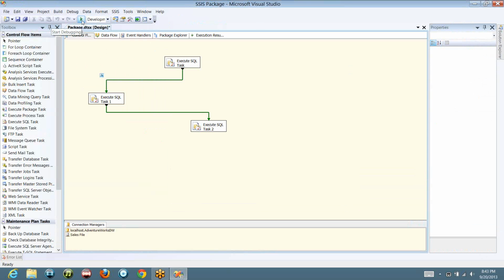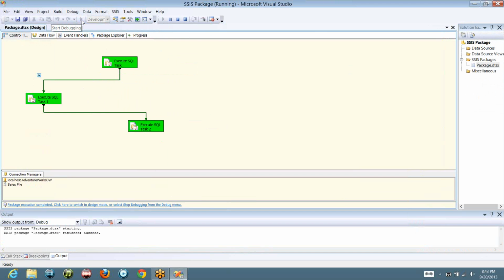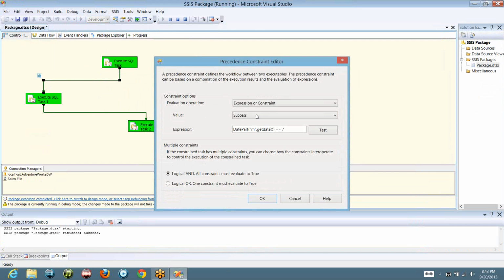By the time you answer, I will execute it. It will go to the next one. Why? Because it is an OR condition, either that or this. The success is true. The first one is true. The value we set for a constraint is true. So it will go to the next one.